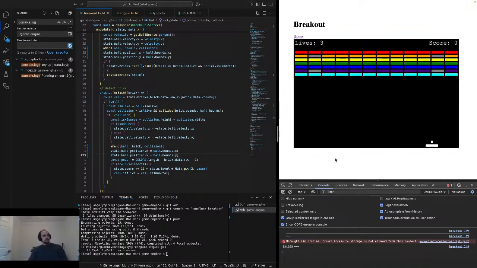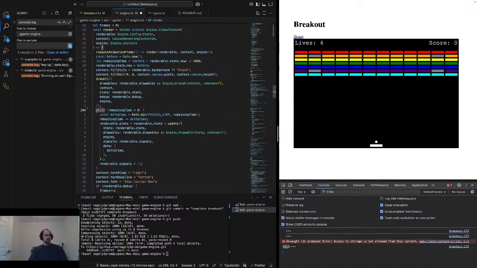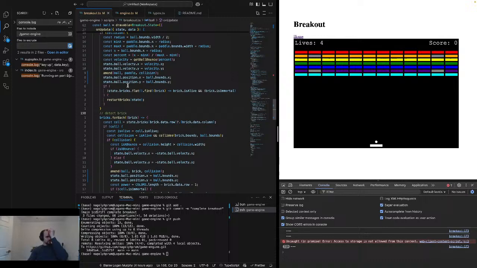Oh, we're about to finish up breakout. Just a few more things. Just trying to clean up the breakout code.